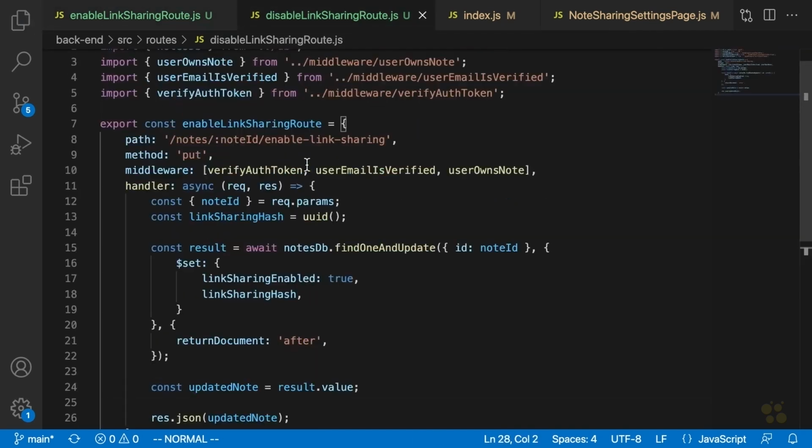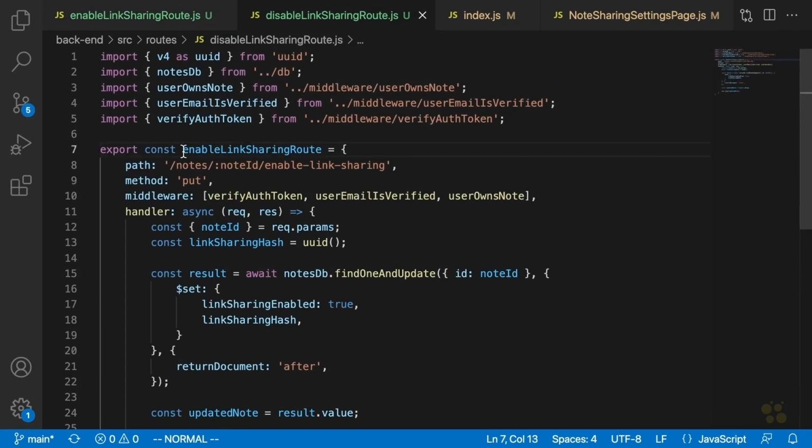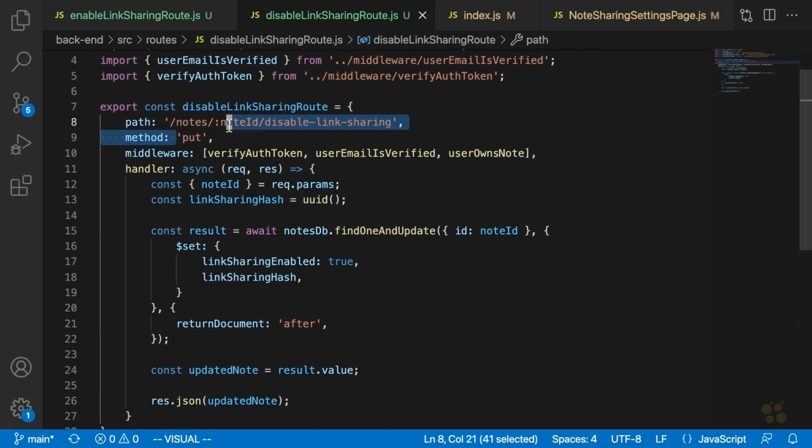So let's paste this in here, and we're going to first of all change the name, of course, to disable link sharing route. And the path for this one is going to be different. It's going to be disable link sharing, right? So notes/node ID/disable link sharing instead of enable link sharing. The method, we're going to leave that as put because it's just an update to a note. So we'll just leave that the way it is.